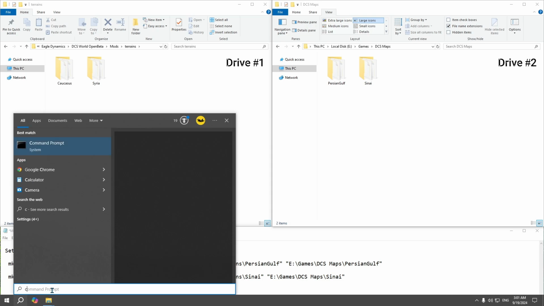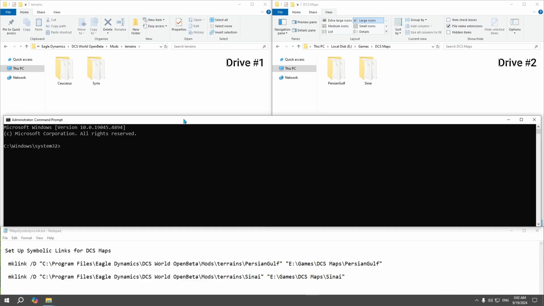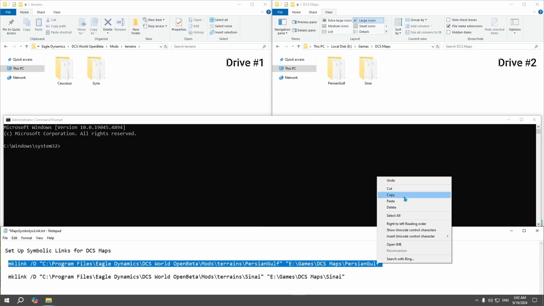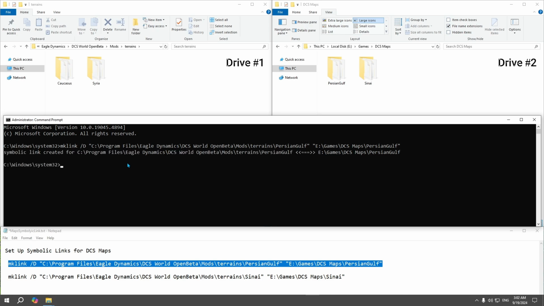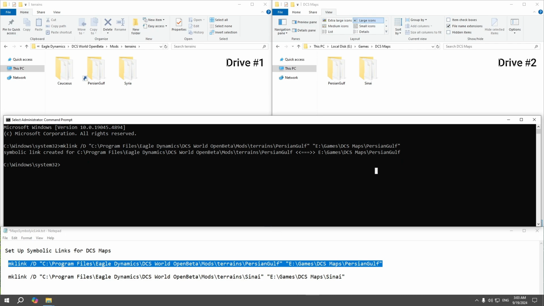Now search in Windows for CMD or command prompt and run it as administrator. Then copy the mklink command we created for the Persian Gulf map. Right-click or Ctrl-V to paste the command in CMD. Press Enter to run the command. Now the first symbolic link has been created successfully for the Persian Gulf map.